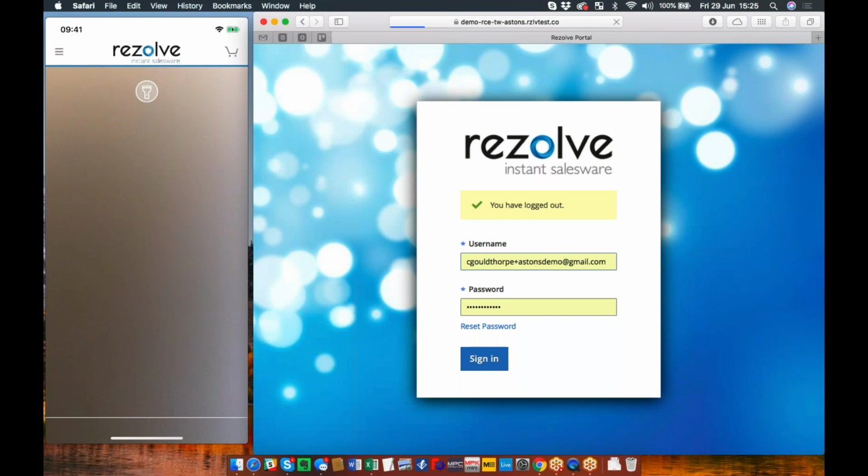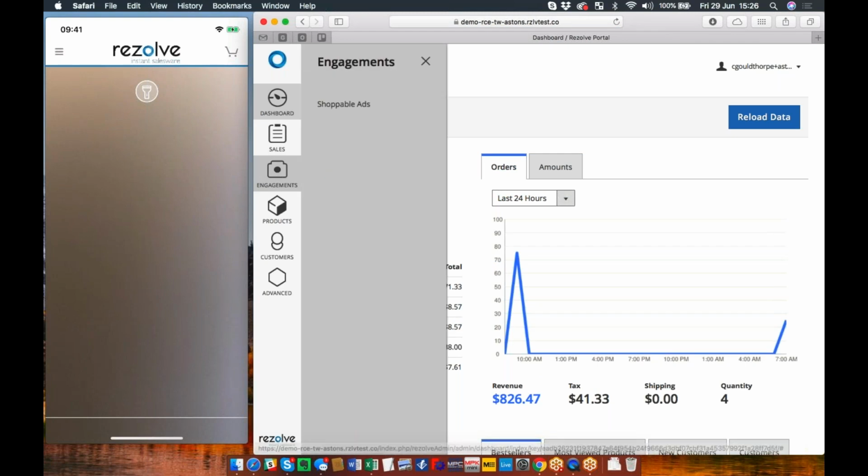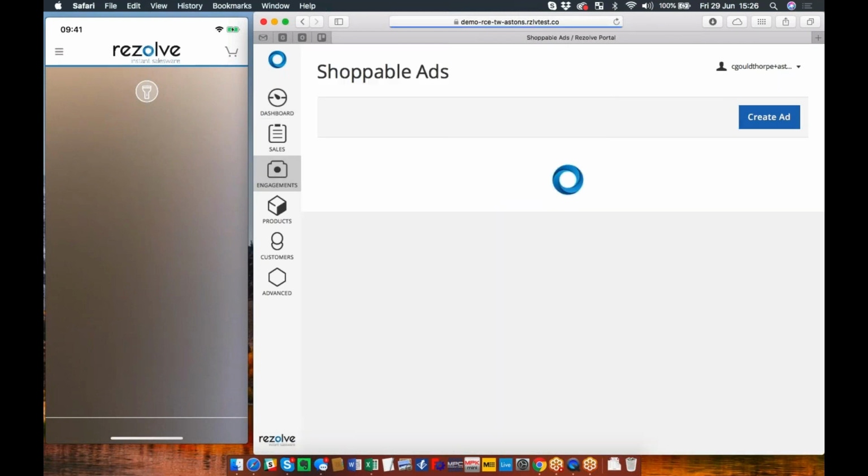Now this won't be a canned demo. I'm literally going to show you how I would get images from Google to do this. Although in reality, if you're demoing this to a customer or a prospect, you would probably be getting images in advance. But let's go to engagements here and shoppable ads.